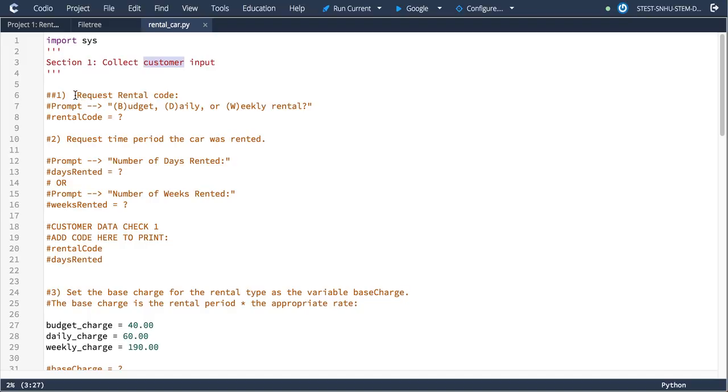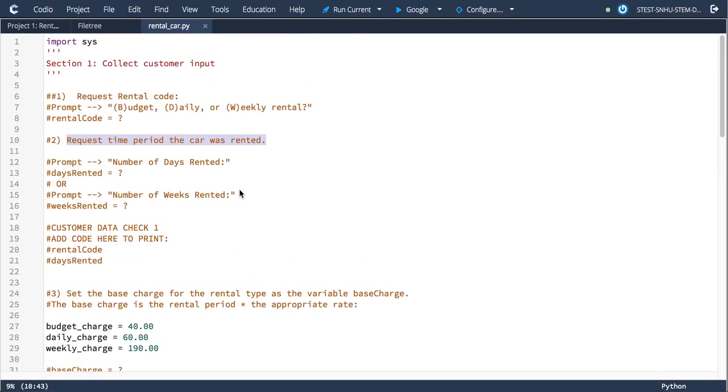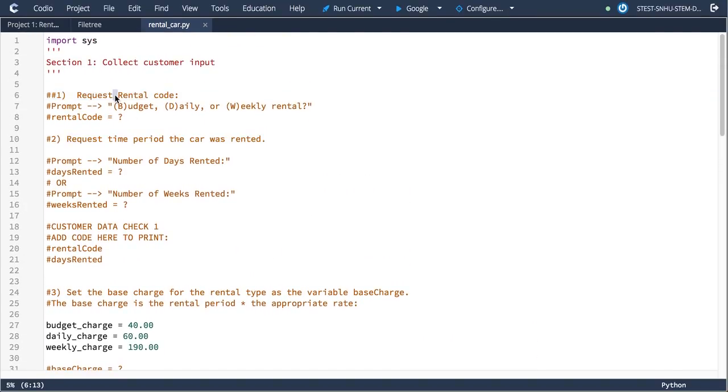Step 1 in Section 1 says Request Rental Code. Step 2 says Request time period the car was rented. Step 3 says set the base charge for the rental type as the variable base charge. The base charge is the rental period times the appropriate rate. So let's start with Section 1.